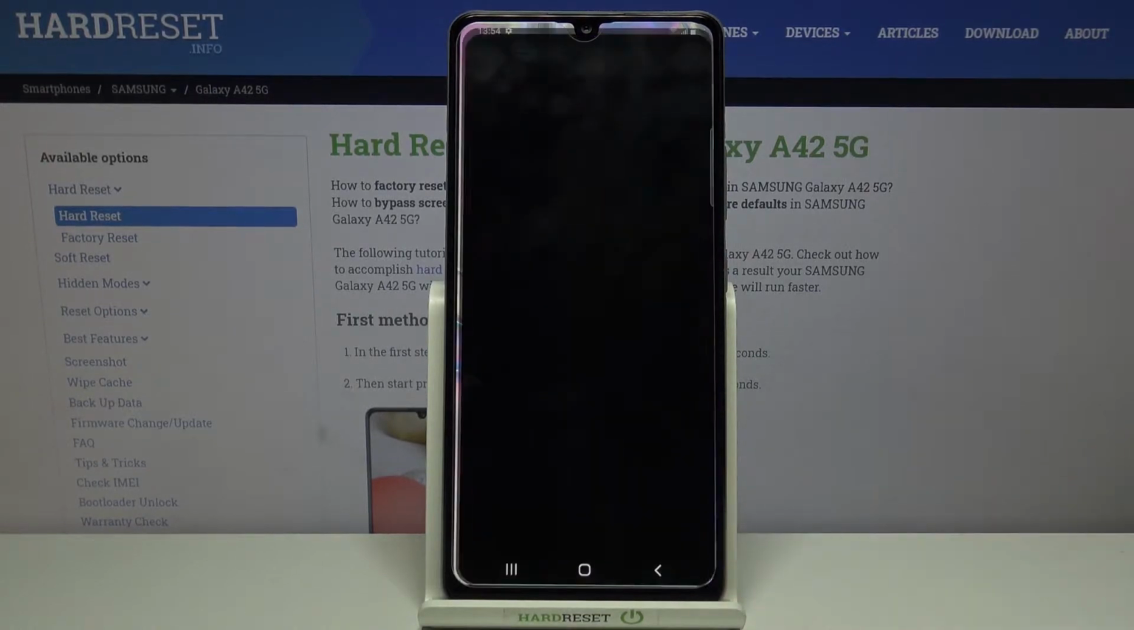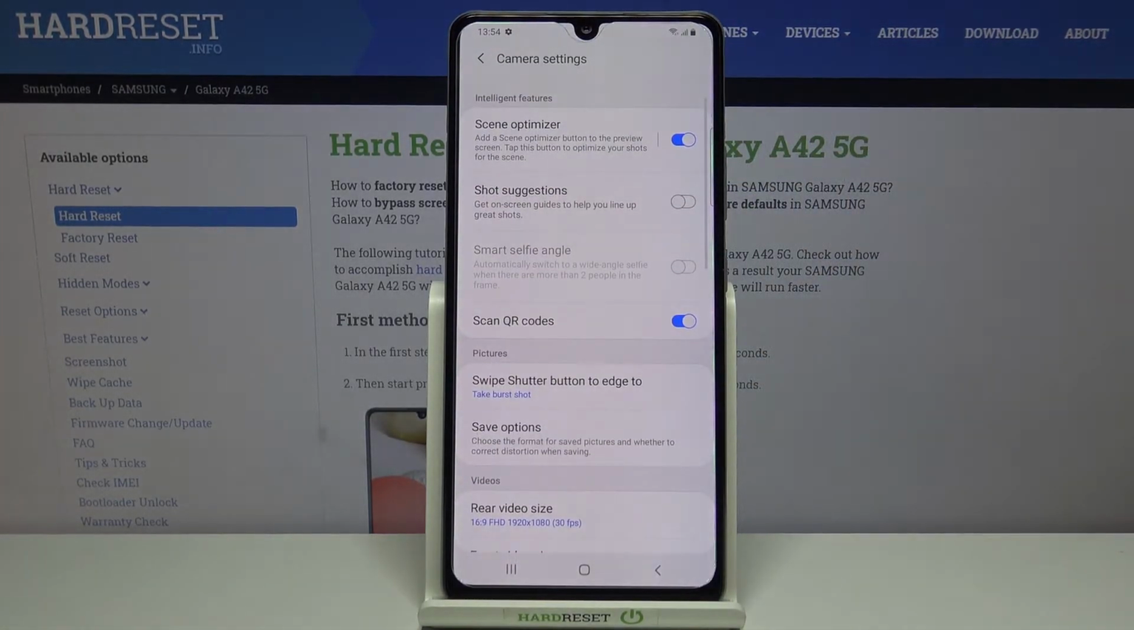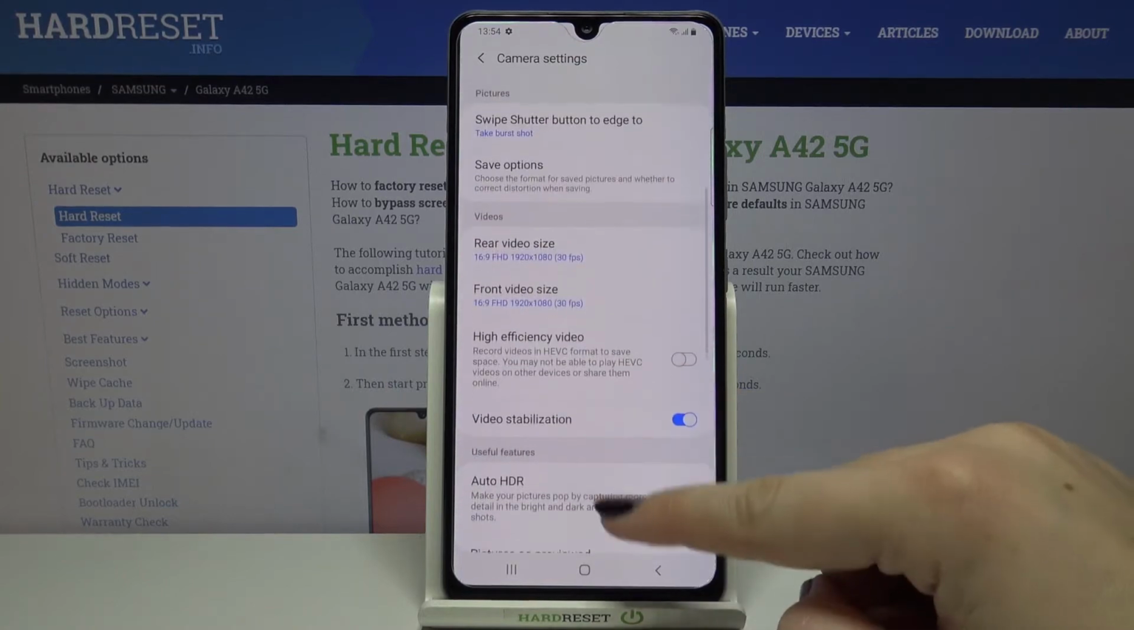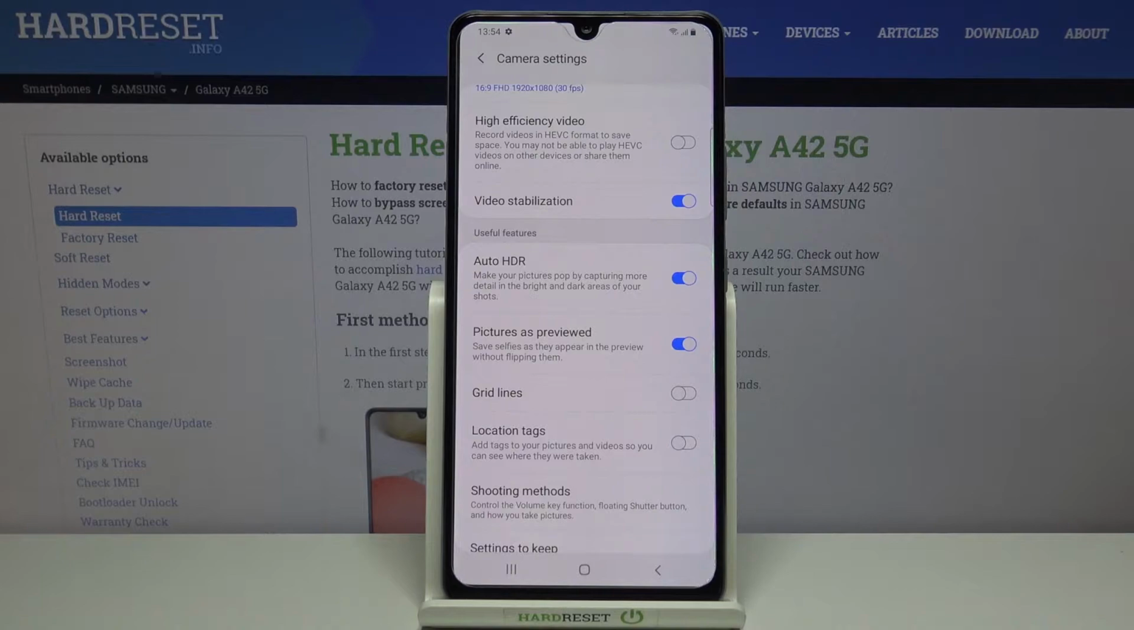So first of all, let's enter the camera app and now simply tap on the settings icon in the left upper corner. Now we have to scroll down to the useful features section, and as you can see on the third position we've got the Gridlines option. So in order to turn it on, just tap on the switcher on it.